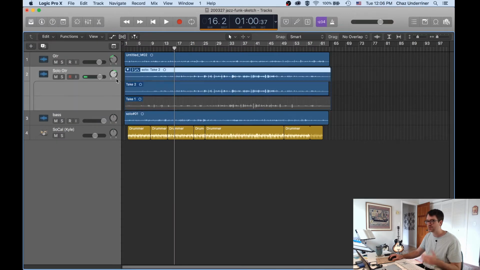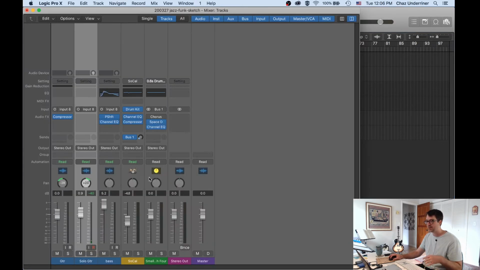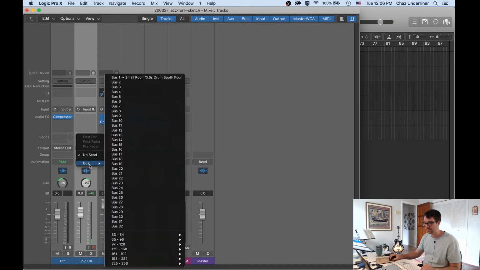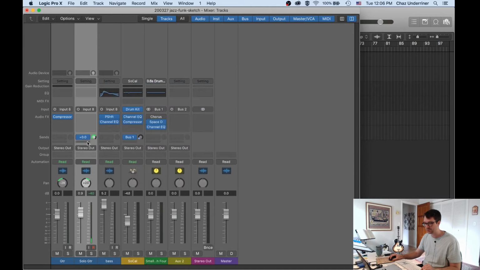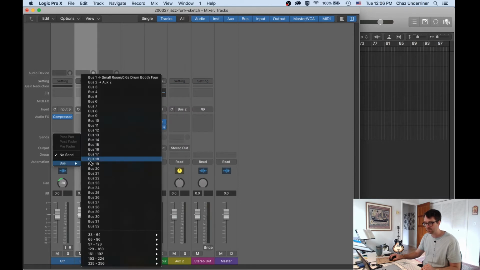So let's say I wanted to group together a couple of my tracks. Like, let's say my 2 guitars, I want to put an effect on both guitars. We've talked about this before. I can use parallel processing by creating a bus. So I'm going to do that. I'm going to do a send in my auxiliary section to bus number 2 on both of my guitar tracks.